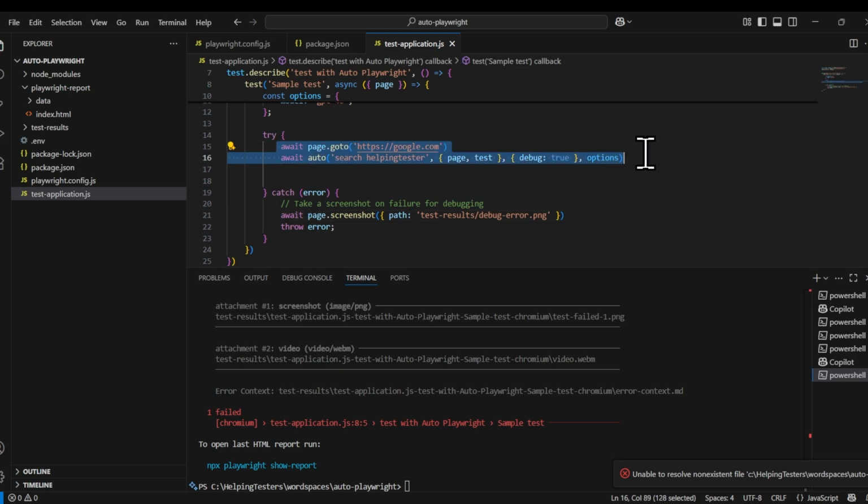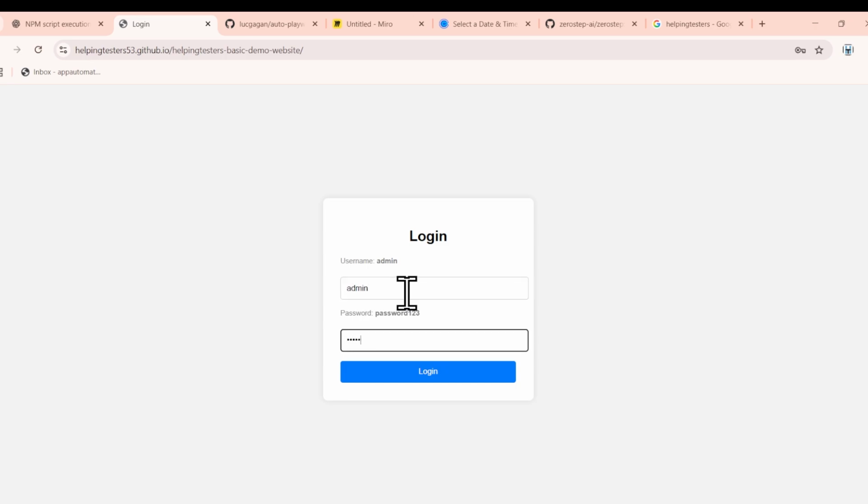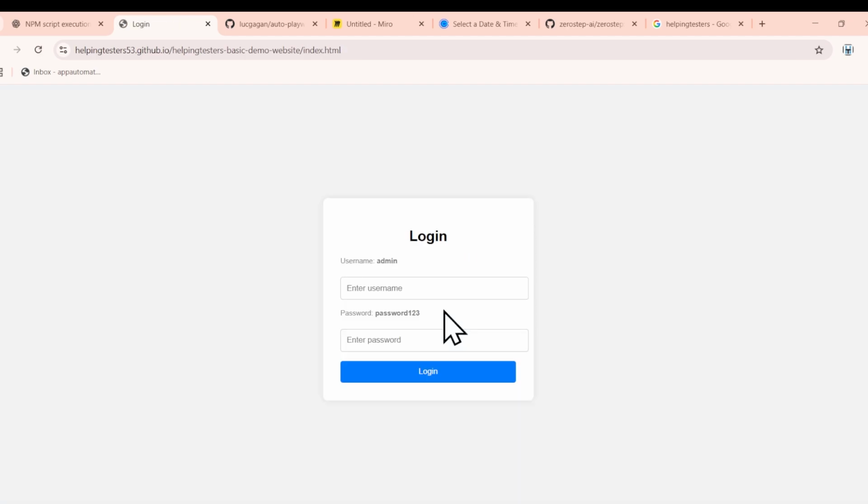So let me comment it out, and let's take a very basic website and see if it's able to do it or not. I just created a very simple website on GitHub Pages. It is a login page, and here it is mentioned what the admin username and password are. You just type admin and password 123 as mentioned here, and you click on login, and you can see that it is giving a product inventory, fruit juice prices and all that stuff, a very simple inventory, and you have only one option here, that you can log out of the application. It's a very basic thing.